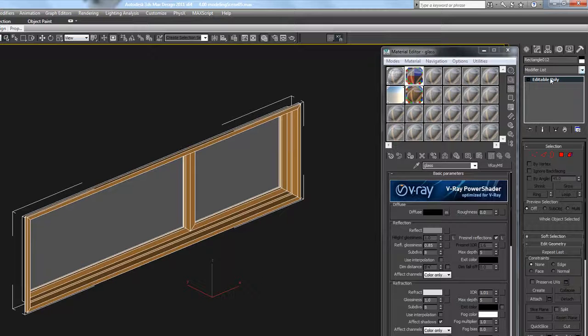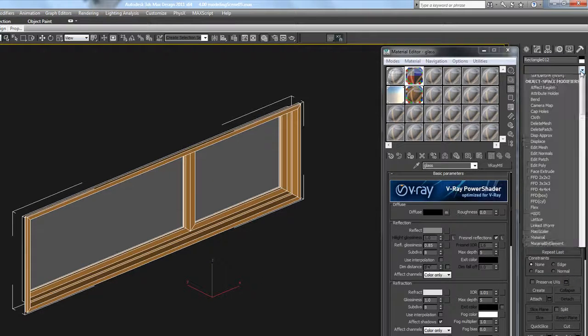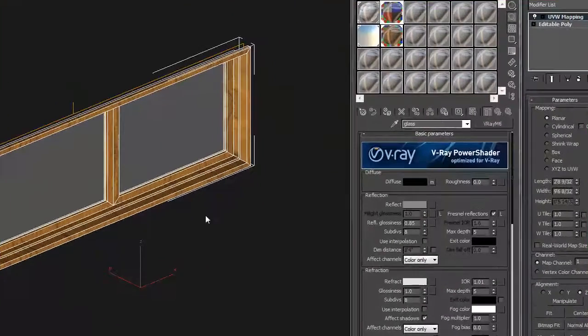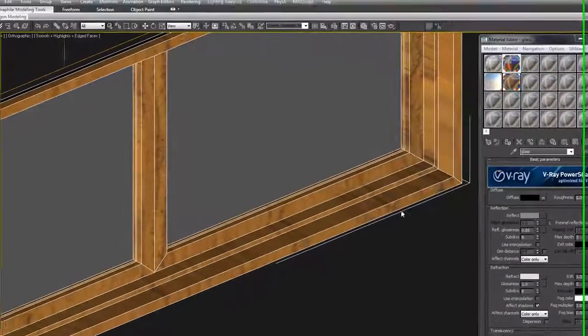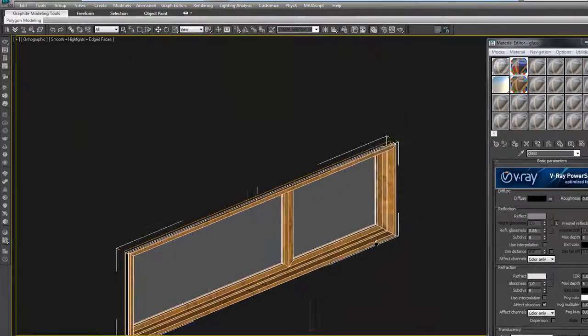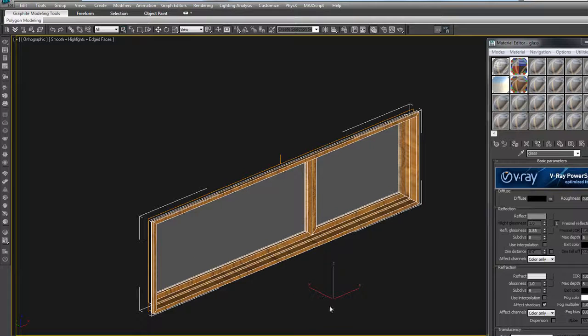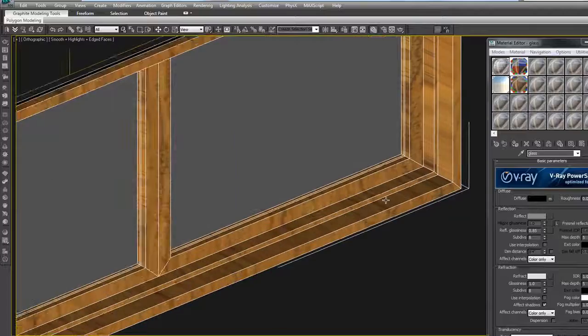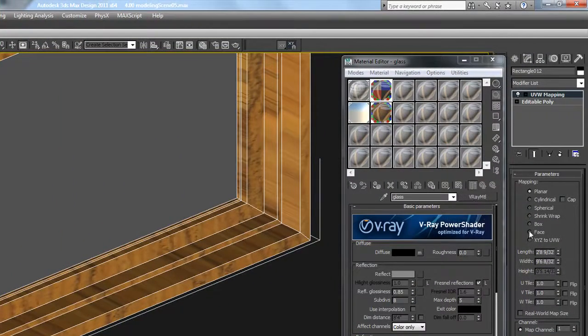So if you go into the modifier stack of this window here and hit UVW map. UVW, think of that as, for materials, it's the same thing as these coordinates, X, Y, Z. For materials, it goes off of UVW coordinates. Okay, so you can see it's not looking quite right. We need to change this to a box, like that, and then we need to change.